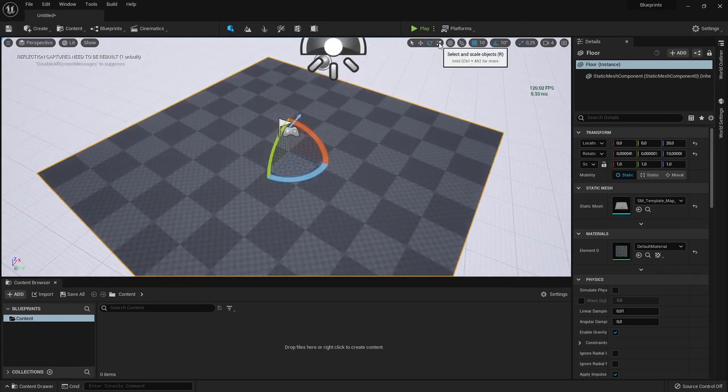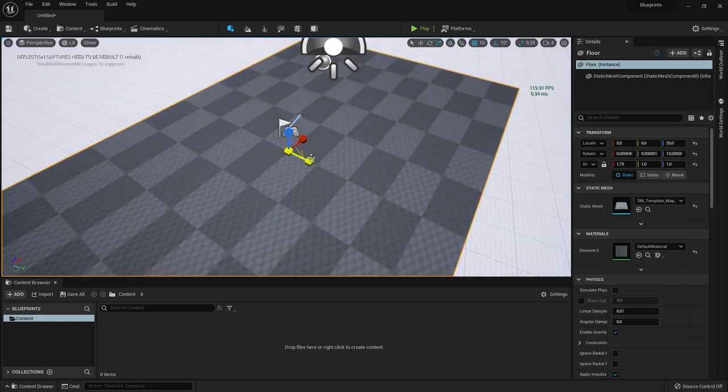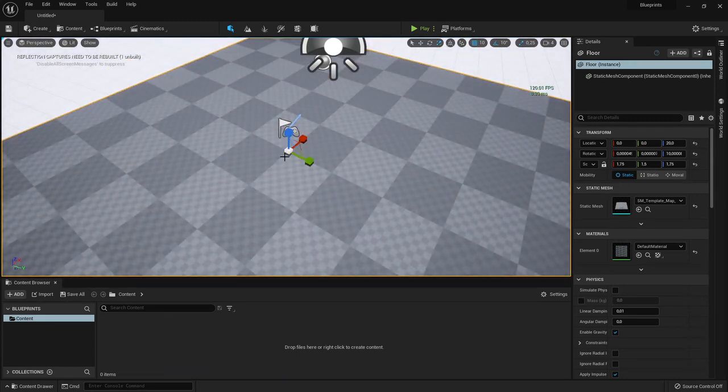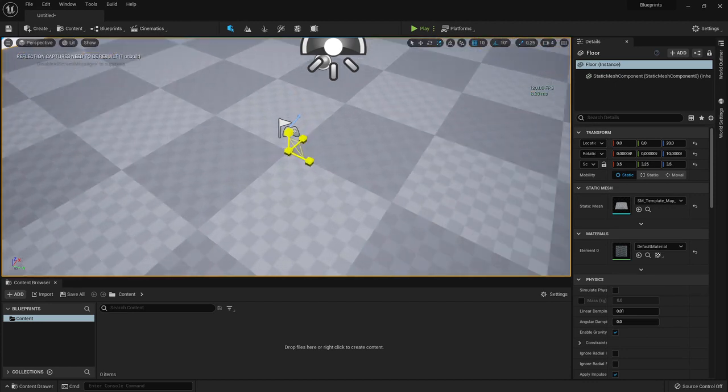The next thing is the scale tool. With the scale tool, you can choose to scale it in different directions, or you can choose to click on the white square to make it scale uniformly.